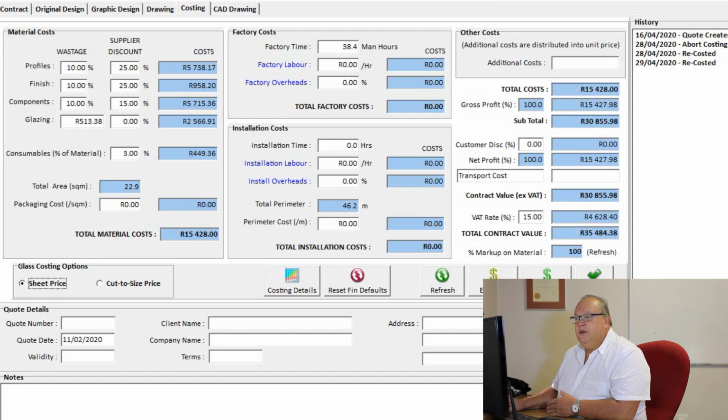The purpose of this video is just to look at the other options on the screen so that you understand the costing 100% before we move on to calculating our factory and our installation costs. So let's have a closer look at what we have now on the screen.